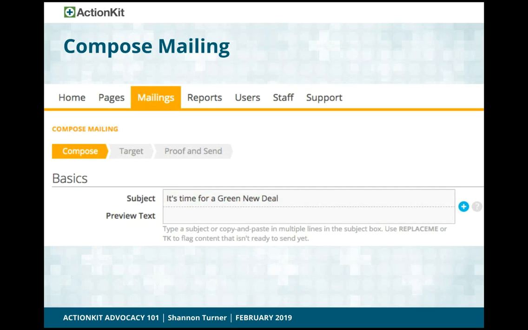And if you want to configure the preview text, you can do that here too. Preview text is what appears after the subject line, but before you've opened the mailing. If you're scrolling on your phone or if you have your email app open, sometimes you'll see that preview text. If you leave the preview text blank, it's just going to use the mailing's body as the preview text.